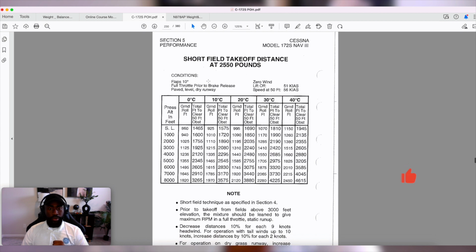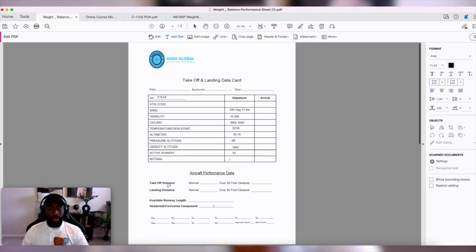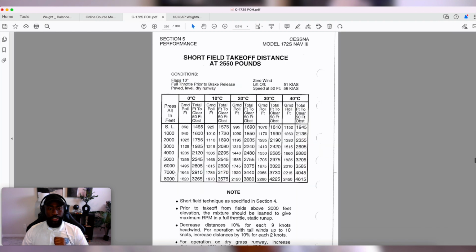So to read the charts, it is very important to make sure you read the conditions on which they use to actually publish the charts and read the notes as well. So for the purpose of this tutorial, we're going to be taking a look at how to calculate the takeoff distance for the normal takeoff. So coming back to the POH here, it gives you the pressure altitude and it gives you your ground roll and total to clear a 50-foot obstacle. So these two numbers are what it gives you for different temperature ranges.